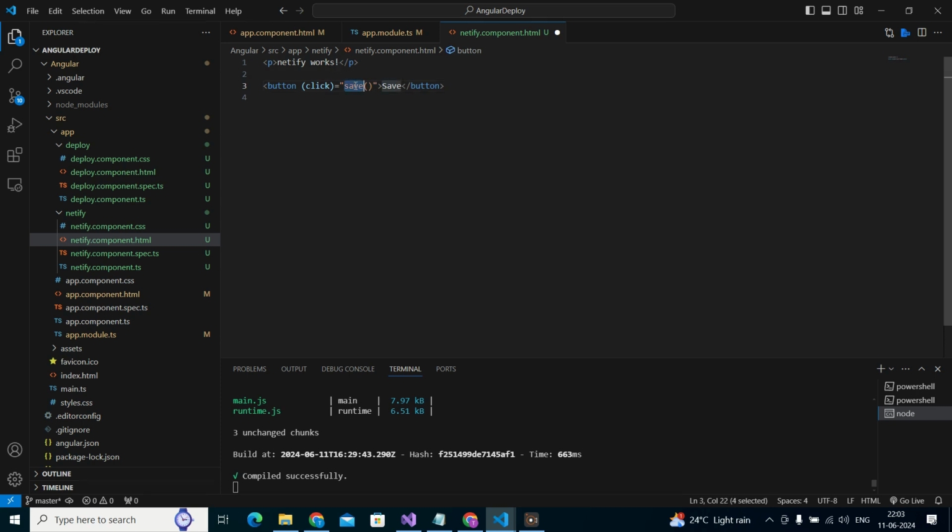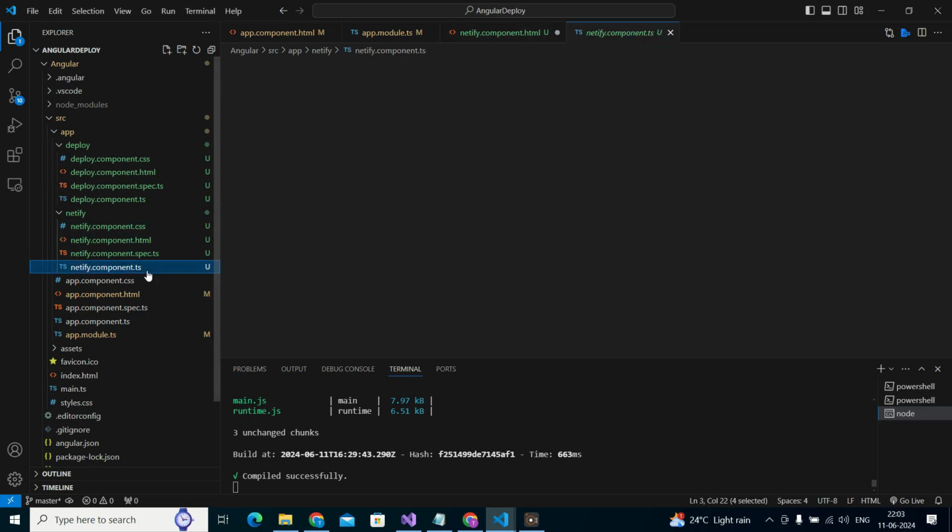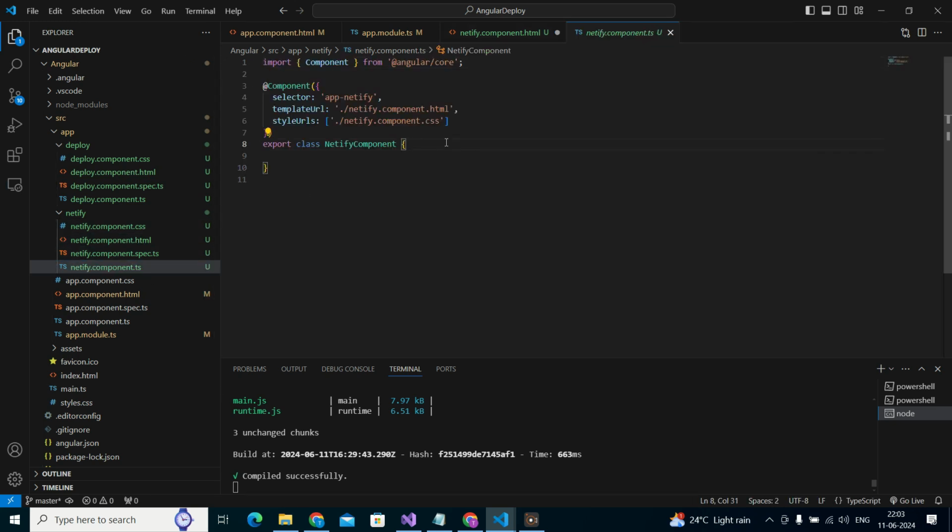You have to write this implementation in component.ts. Here we have to add the constructor. In this constructor you have to add the router link, private some router here.